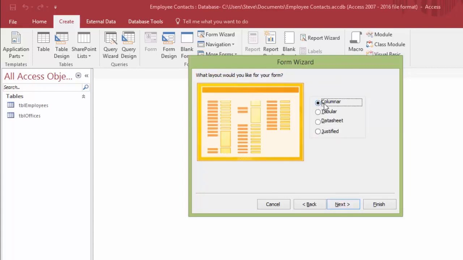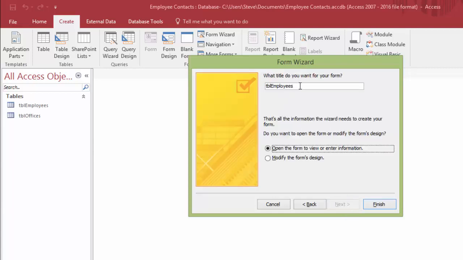And we're going to go ahead with columnar. That's the kind of most straightforward layout. And you can play with these other layouts as well if they work better for what you're creating. We'll click next. We're going to name this, and this is not a table, so we're going to call it form, FRM, and that's it.